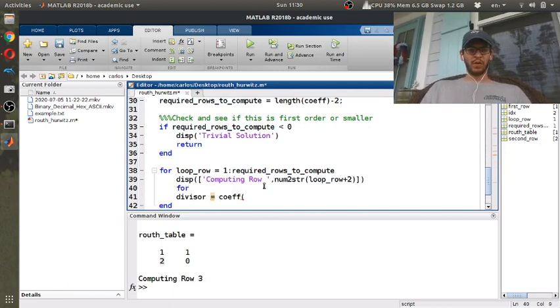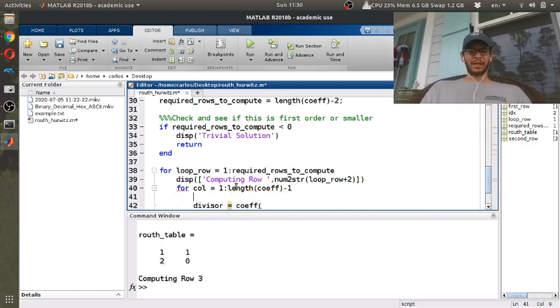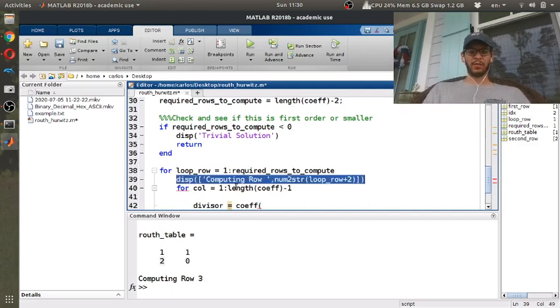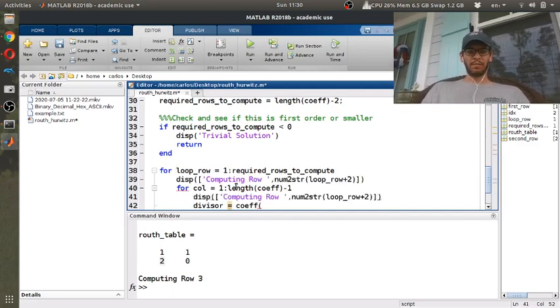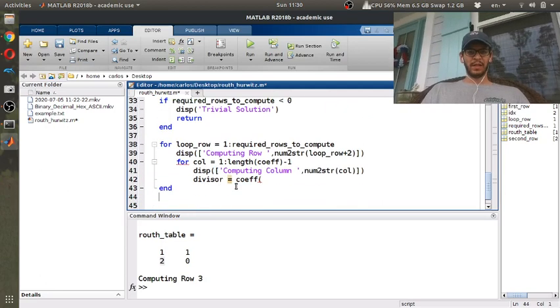So I need to say for column equals 1, 2. So what's the number of columns? So I think the number of columns is going to be the length of coef minus 1. That's what I'm thinking. And then I'm gonna go ahead and just copy this and say computing row 3, and then I'm gonna say computing column, and then 1. So this is just gonna be num to string of column. Okay, and then I'm going to say the divisor. Okay, so now I can grab the divisor.